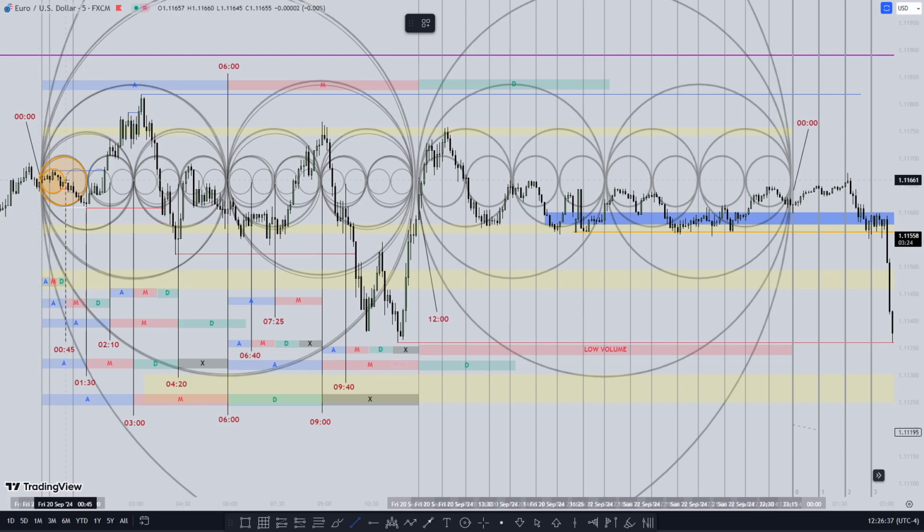Second one is from midnight to 1:30 a.m. That's also accumulation cycle and reversal cycle. As you can see, 1:30 reversal. Okay, and also from midnight to 2:10, that's accumulation cycle, also waiting for price to sweep high and low.